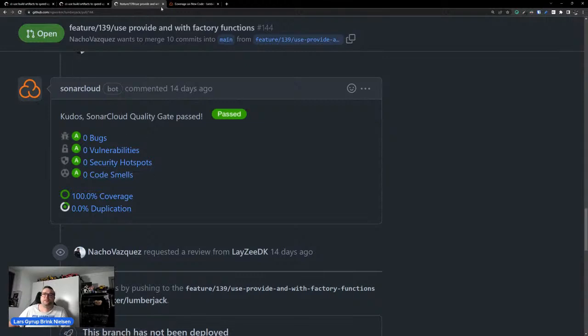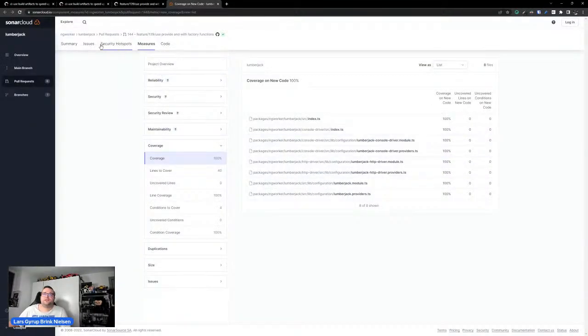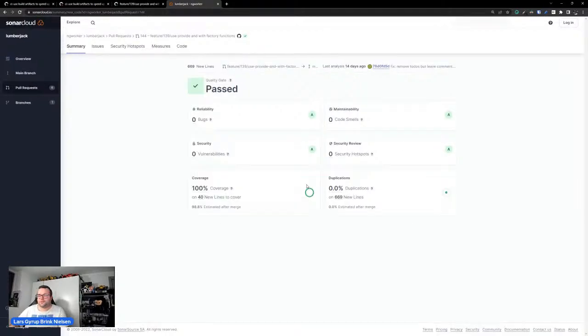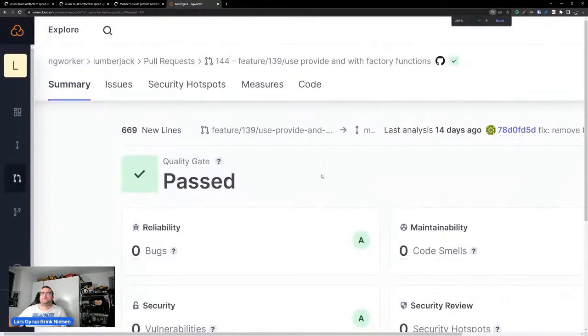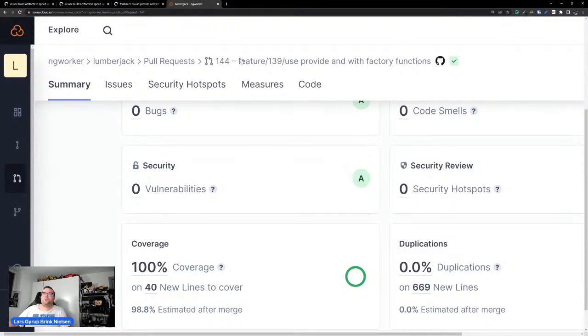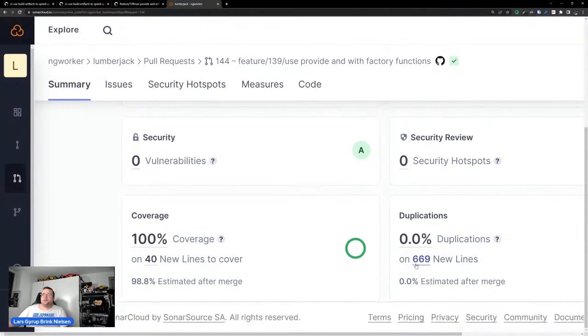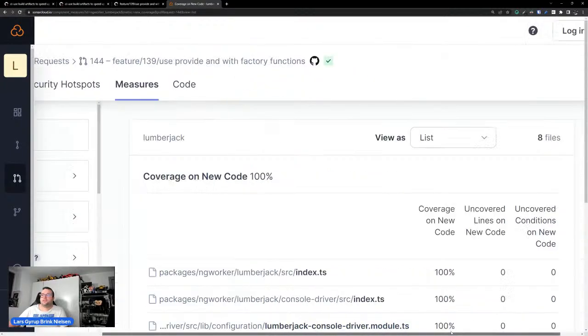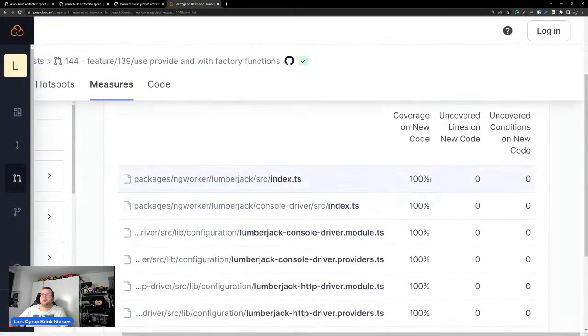Okay, so let's click one of these links, and this is the summary. I'll zoom in. Sorry, this is the summary of his branch or his pull request here. So there's 669 new lines of code with 0% duplications, and there's 40 new lines of code that needs test coverage, and they have 100%. Let's verify that. See what's the new lines of code.